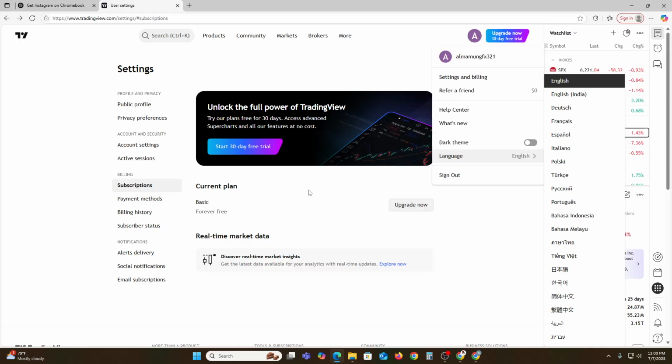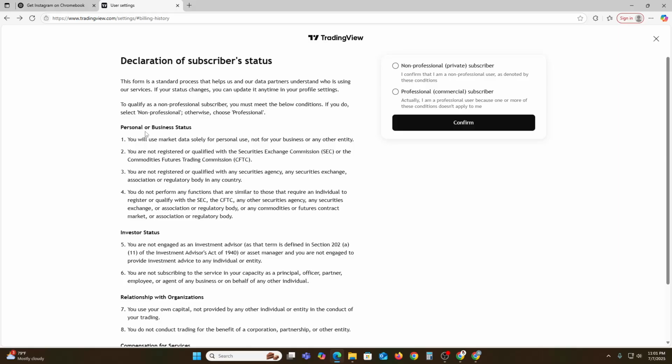Until it's confirmed, your subscription will stay active until the end of your billing cycle. You won't lose access. After cancellation, you will receive a confirmation email from Tradingview. Make sure to check your inbox and spam folder for this message. It confirms that your subscription has been cancelled and no further charge will be made.